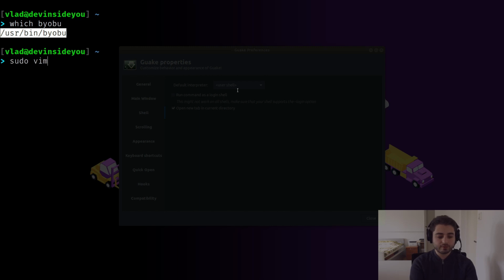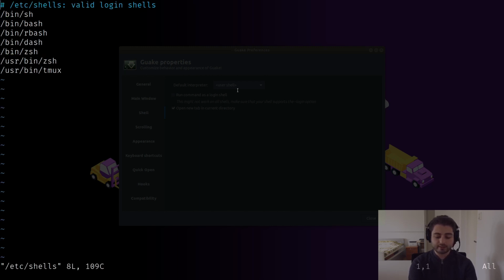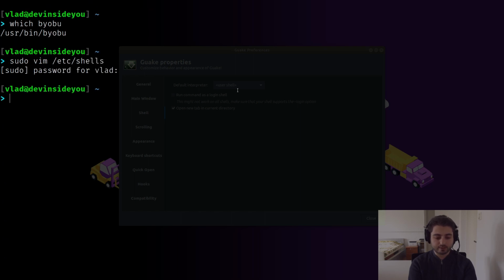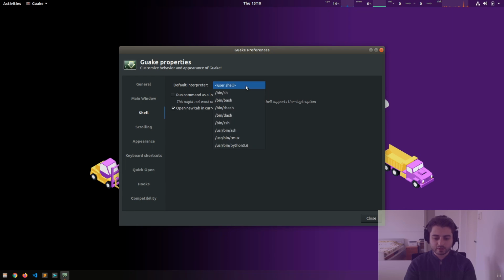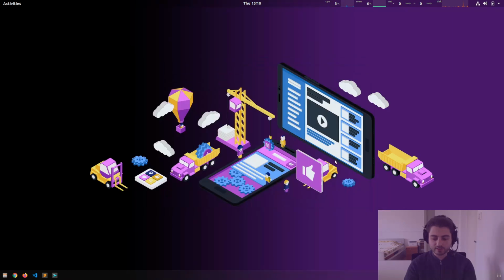I can go sudo vim etc shells like this, my password, and again, you can do it with any editor you like. I'm gonna go over here, and I'm just gonna add this in there. Okay, I'm just gonna save it like that. Right, quit, close that. Okay, so I'm not sure how often it refreshes. Maybe I need to close it.